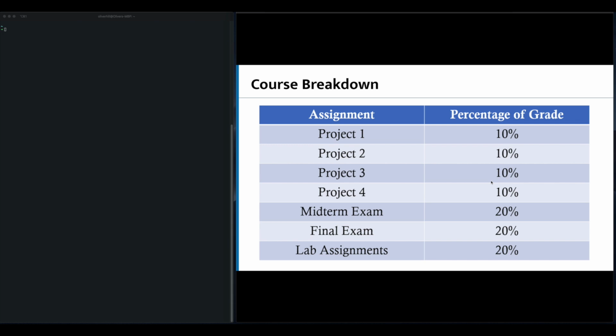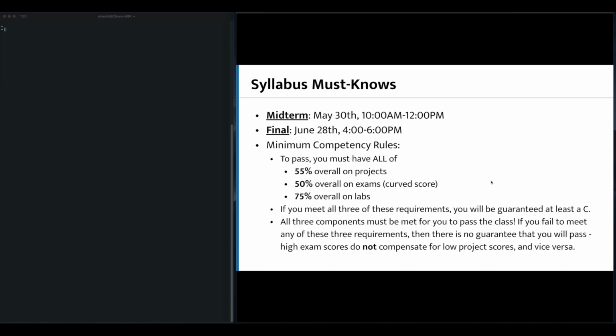Here's your grade breakdown. Projects are 40% of your grade. The exams are 40% of your grade, and the lab assignments make up the remaining 20%. Here are the dates for the midterm and final, and minimum competency. I'm not going to go over those, but that is information that you should know.